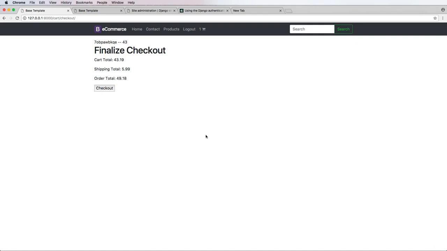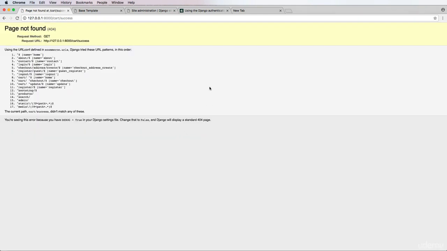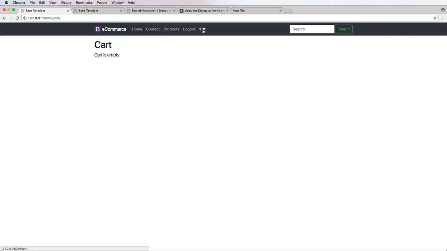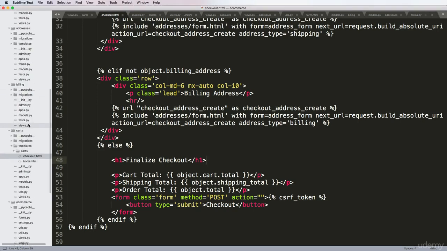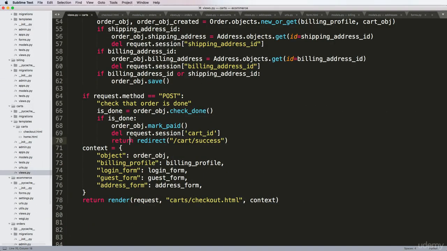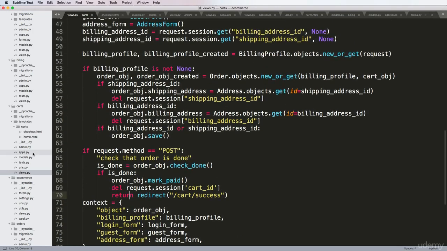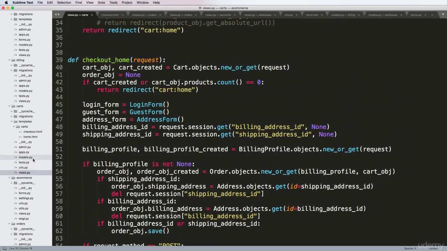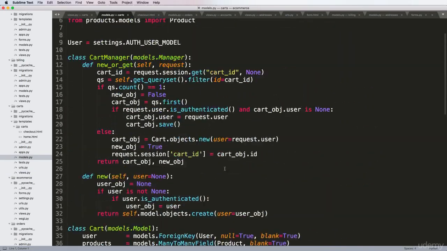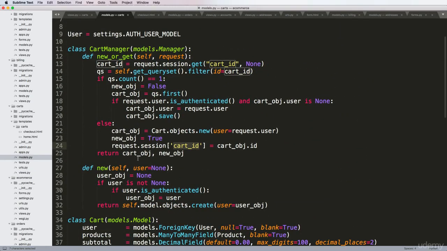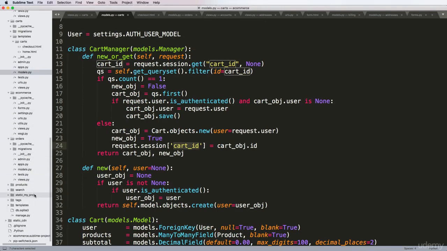We save that, refresh in here. I hit checkout. It brings me to cart success. I go back into cart. It's empty. My number did not update there, so let's go ahead and make sure that we do that. So back into my cart, I want to get where I actually create that number. Here's the session for that cart. Let's actually look on our nav bar. I'm not sure where I created it now.